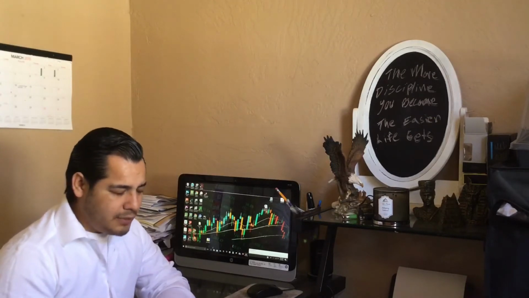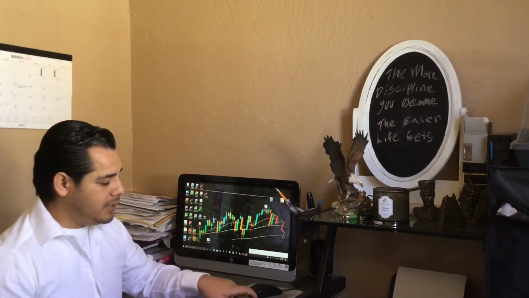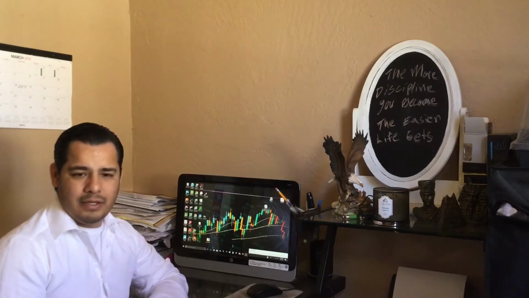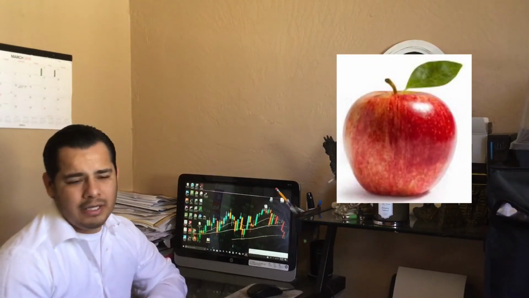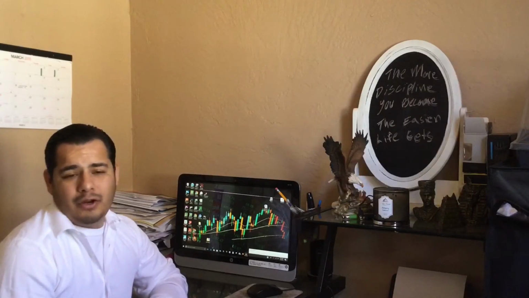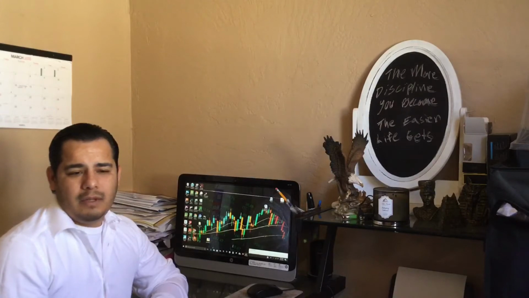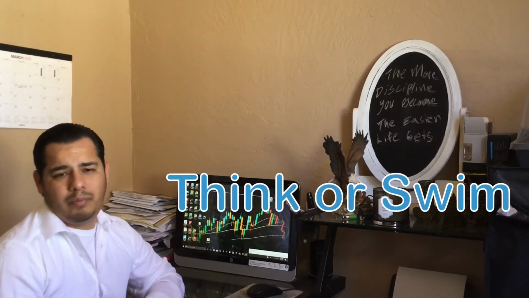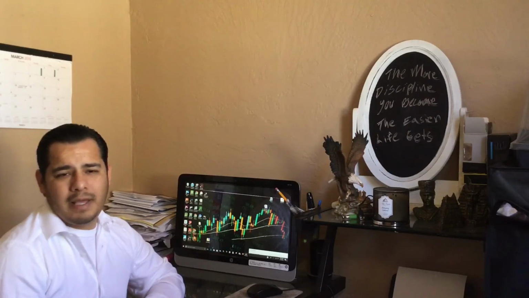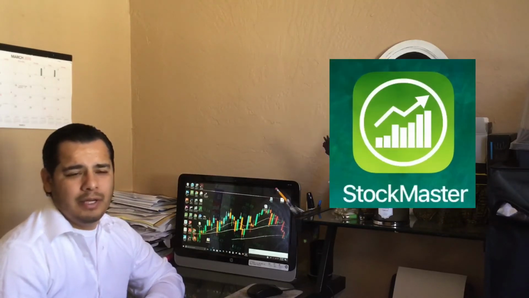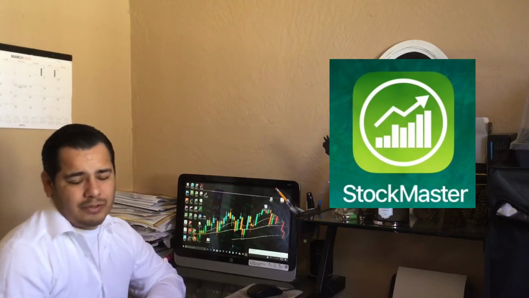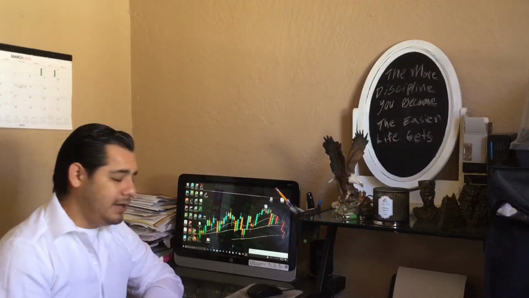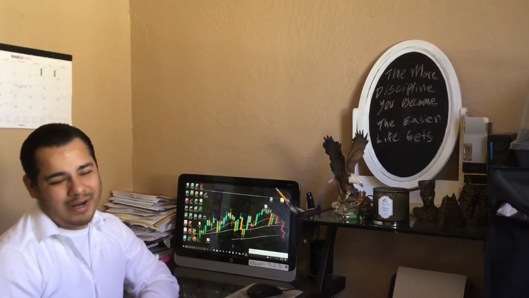Okay, so look, before we get started, talking about the app StockMaster, it's only available on iOS, basically Apple products. If you're not on iOS, another good platform is Thinkorswim. That's a very good platform, but I think StockMaster on iOS is way better. But that's just my opinion, okay? If it doesn't benefit you, you can stop watching this video right now.